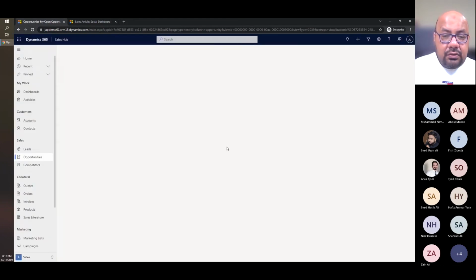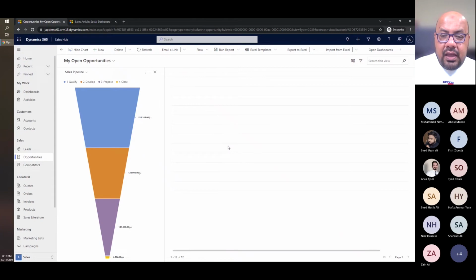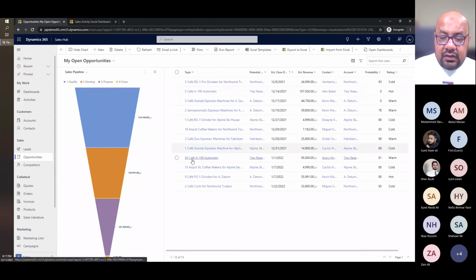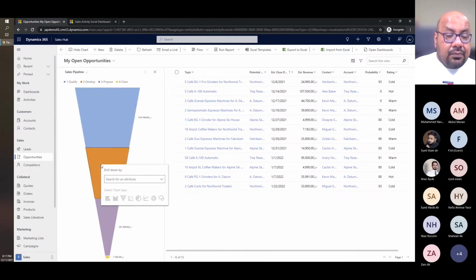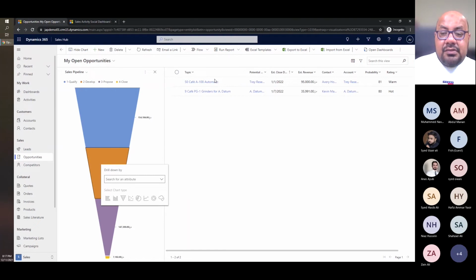So let's just click on view records, and the system will give me the whole list of information that's coming up here. Let's say I want to see what's happening under the develop stage. I'm just going to click here on my develop stage, and the system is going to filter out all of the records which are there.